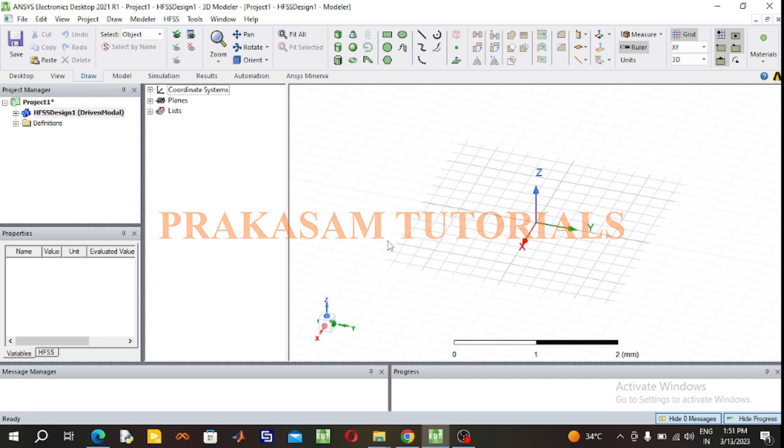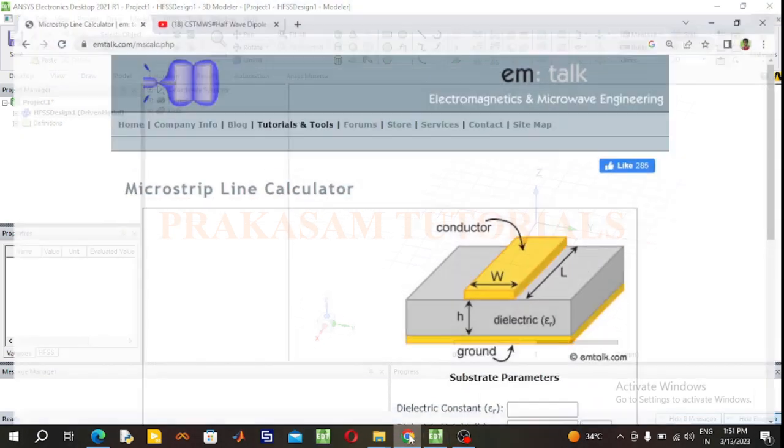In this video, I am going to design a lambda by 4 microstrip transmission line at 2.4 GHz operating frequency with FR4 substrate. First, calculate the microstrip transmission line width and length of the lambda by 4 microstrip transmission line using an online calculator.